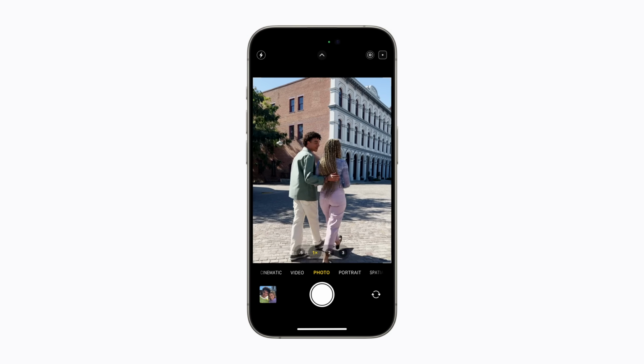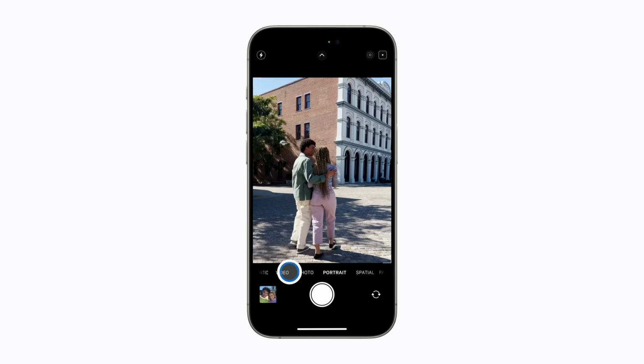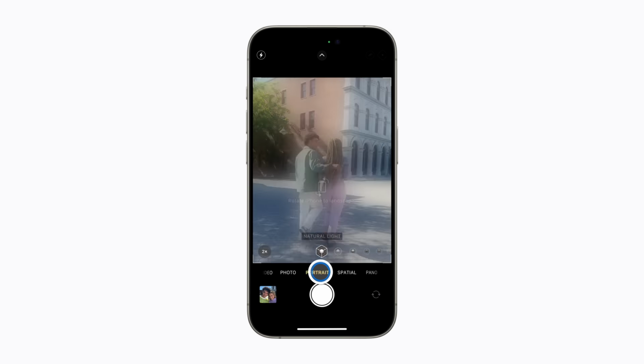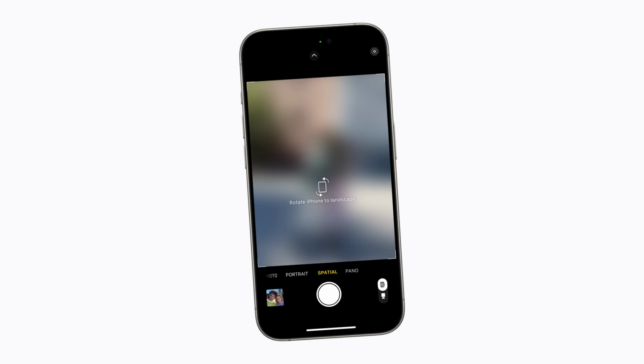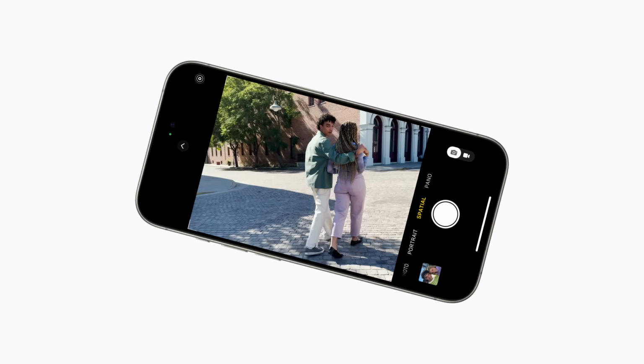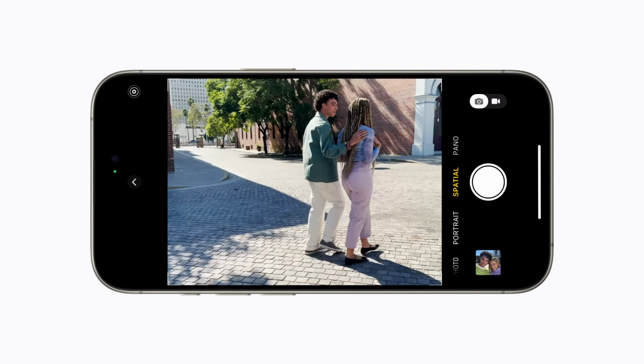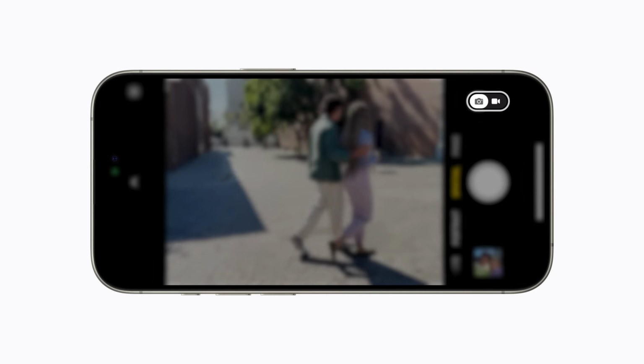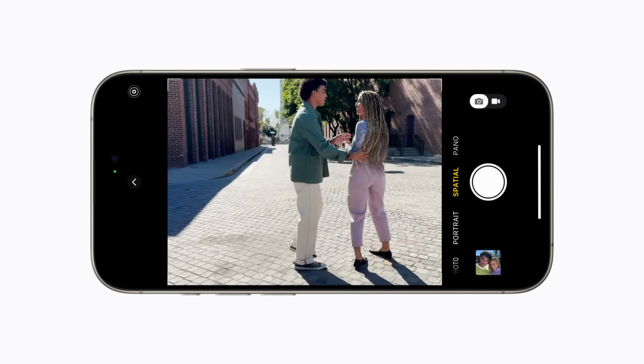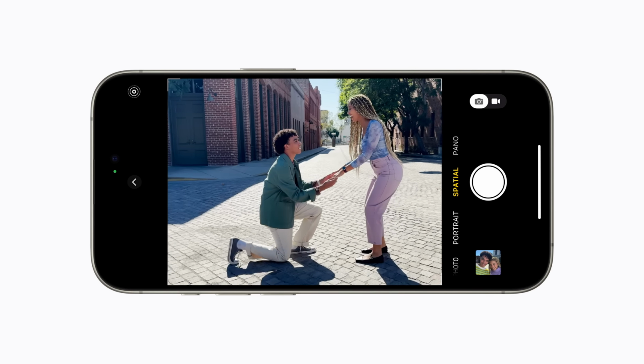When you're ready, select Spatial Mode in Camera. Rotate your iPhone to Landscape Orientation. You can tap the switch in the corner to choose between spatial photos and spatial videos. Let's go with photos. Then just tap the shutter button to take a spatial photo.